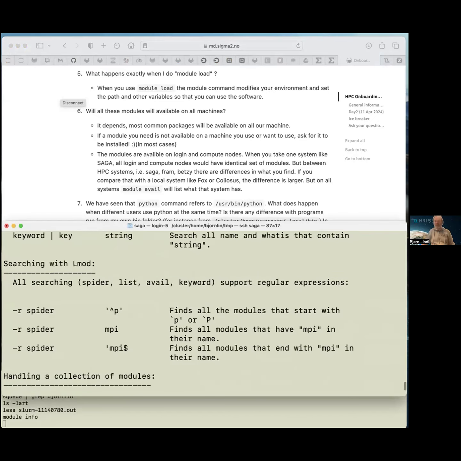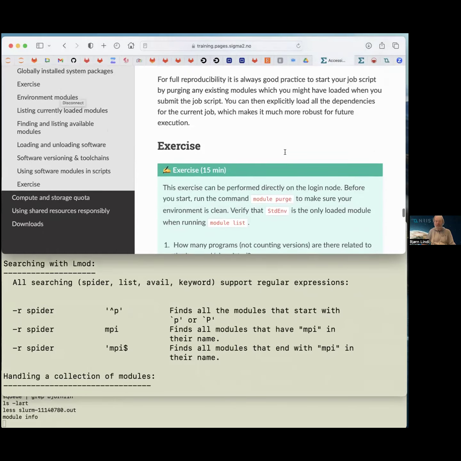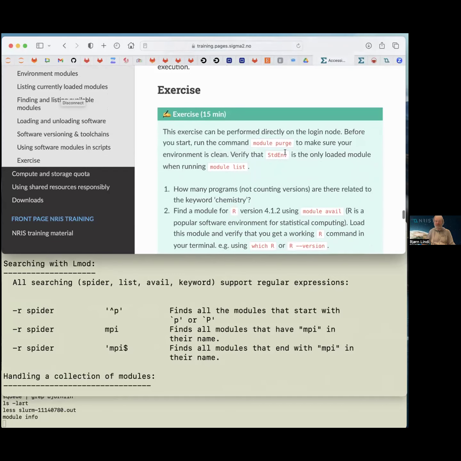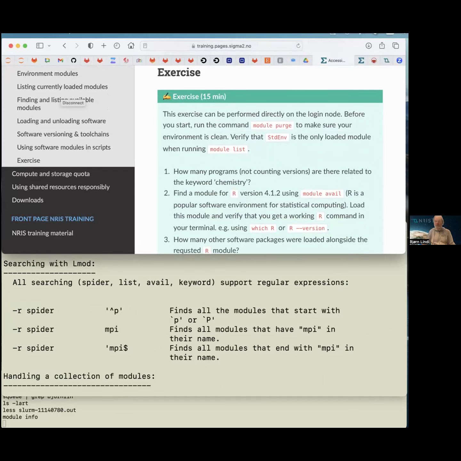We can do that. Oh, it's probably time for the exercise. So we have a 15-minute exercise, starting now, ending at 9:58.